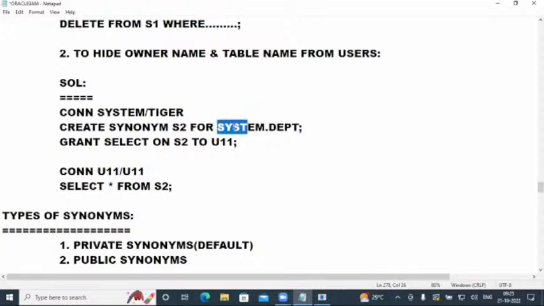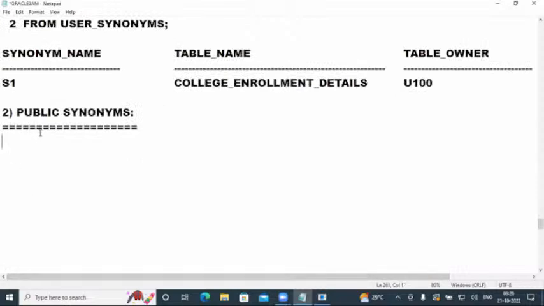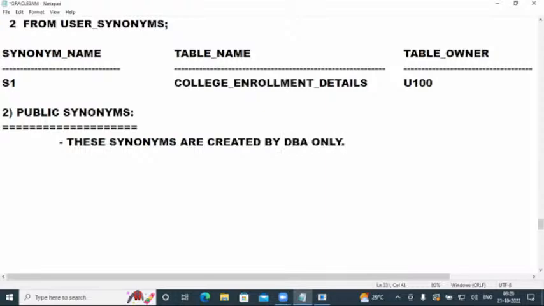So to hide this owner and table name, the administrators created public synonyms. And once you create a public synonym, that synonym can be accessed by anybody. So that is the use of public synonyms. These synonyms are created by the database administrator only. Now we can see the syntax.